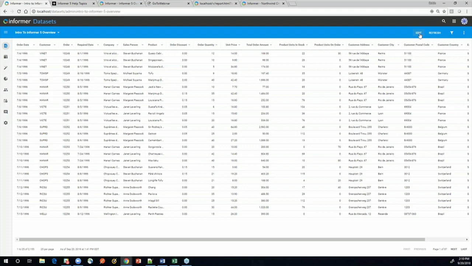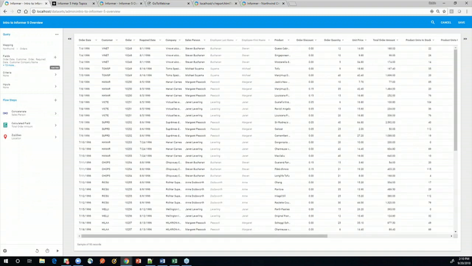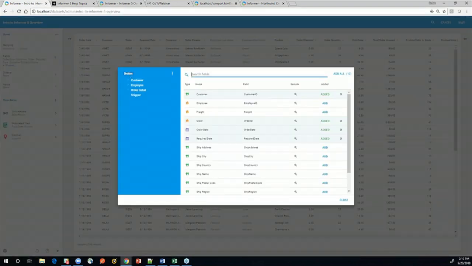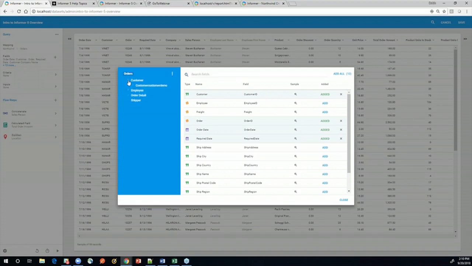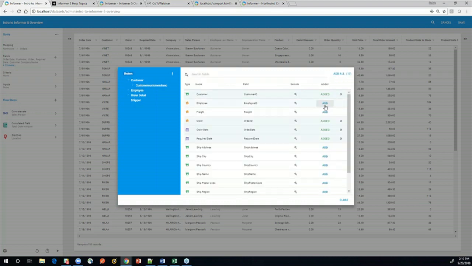If I click into the data set to show you how it's built, you'll see that we have options to add fields. It's very similar for those of you that are on Informer 4. If I click on this item, I can see that I've got my tables in here, and I've got my links to my tables where I can see where all the fields are living. If I do a search up at the top, when I'm inside, it's going to show me the different tables that are in there. I can add fields just by clicking on Add.